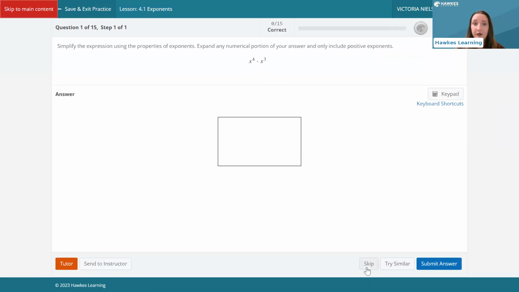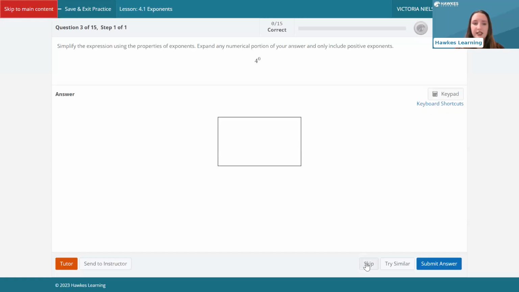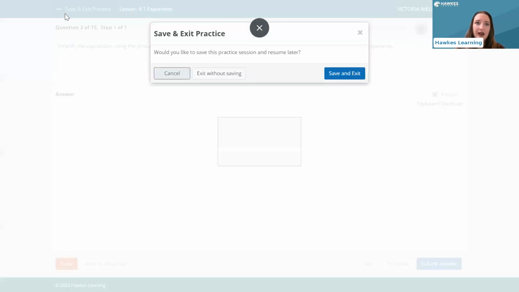We also have the skip button. If you know exactly what types of questions you've been struggling with, you can skip to them. Here's an exponent in a fraction. Maybe that's something that's been a little intimidating for you and you know you need to practice it. Go ahead and skip to those particular examples and utilize that tutor button. And then I'm going to go ahead and exit my practice.